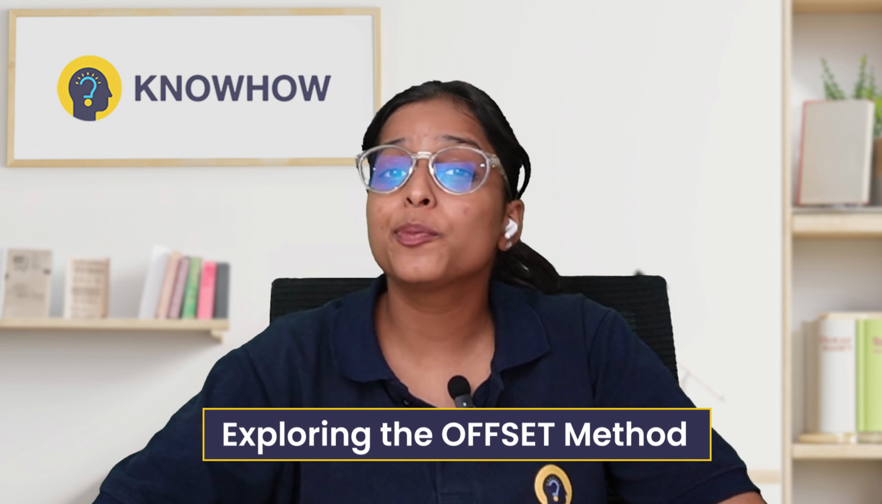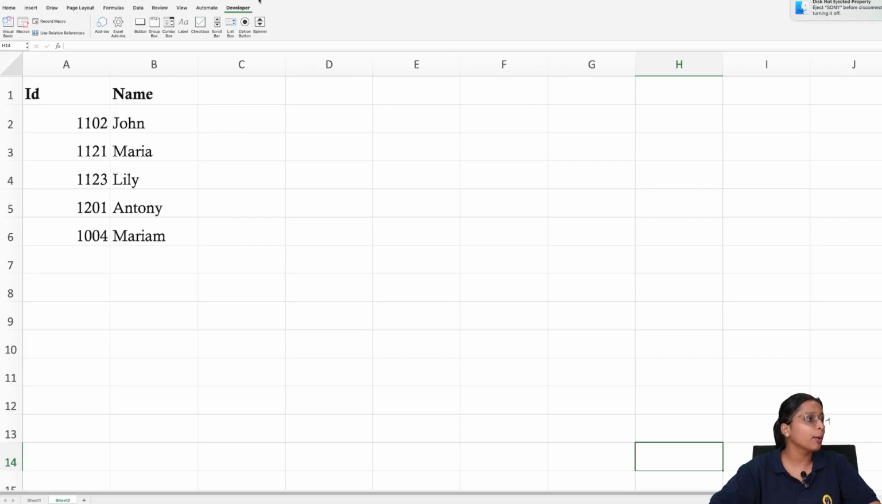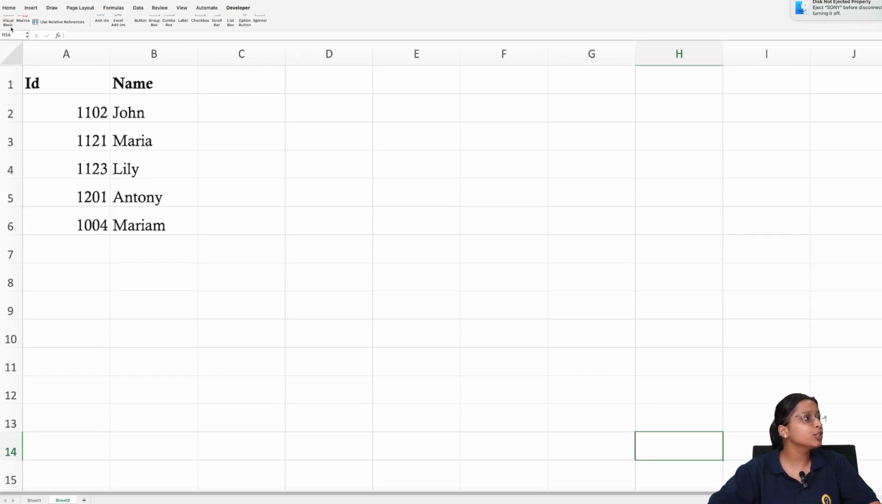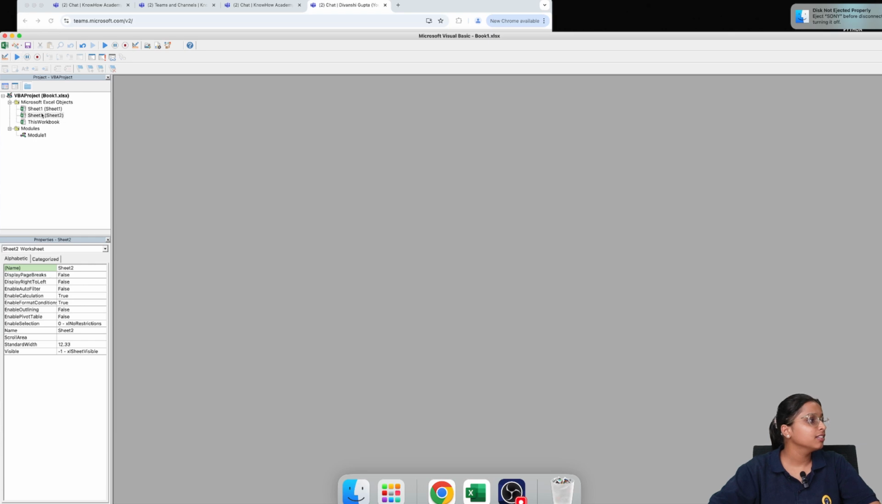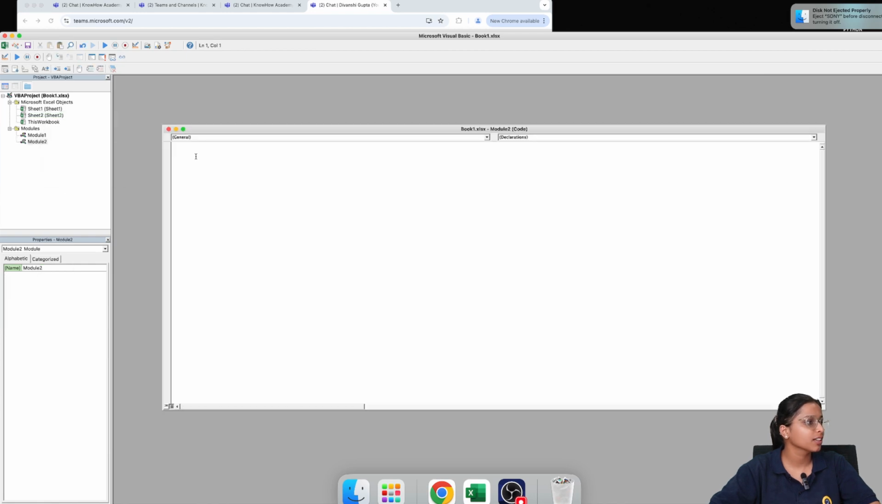Now, let's explore the Offset method. The Offset method shifts the starting point of a range by a specific number of rows and columns. Let's write a VBA code. We'll go to our Developer tab, then to Visual Basic, then to Sheet 2. Click here, Insert, Module. Here we'll write our code.